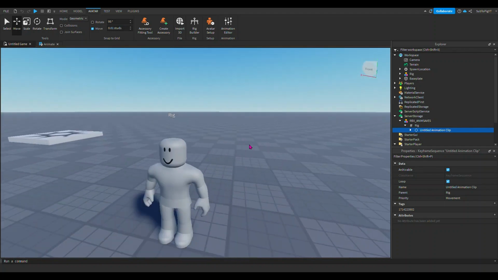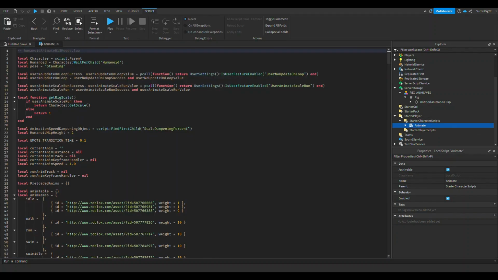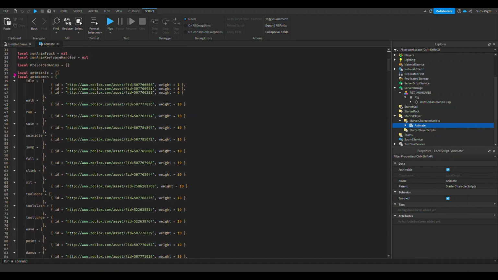So scroll down into where we pasted the animate script in the startup character scripts and startup player, and open up the script. You're gonna see this over here. One thing that a lot of people have a problem with and don't know is that if you put the ID of your walking animation in the walk section, it might not work. You have to put it in the run section. As you can see, just paste this over here. Paste your ID in the run part of the script.